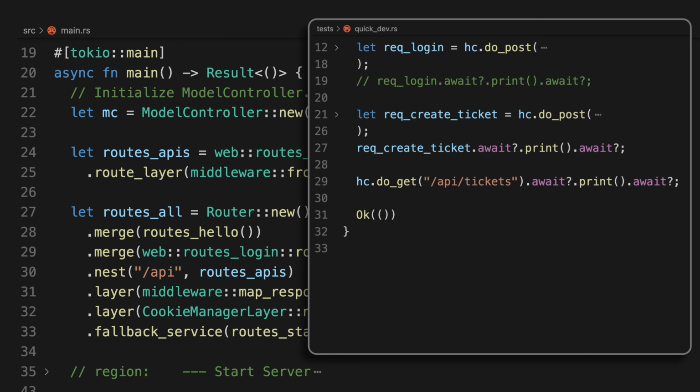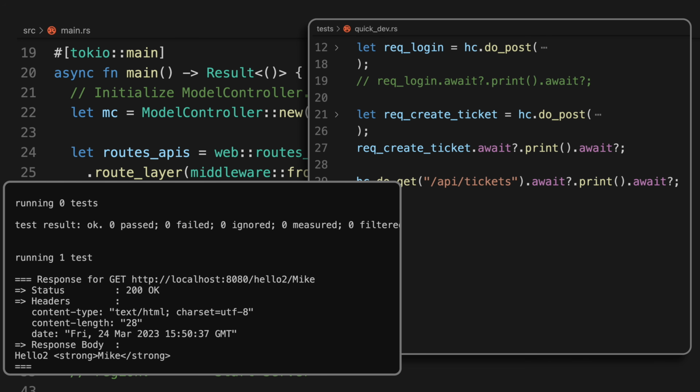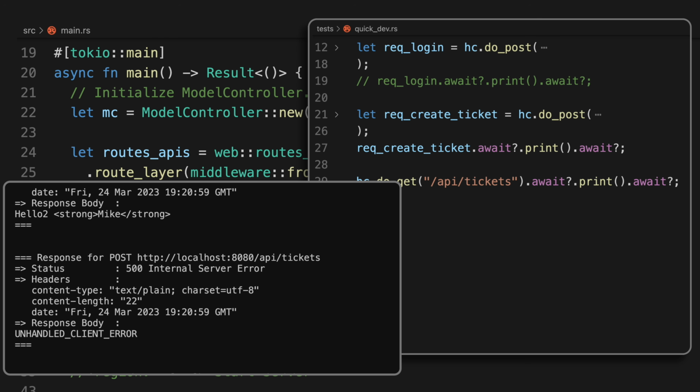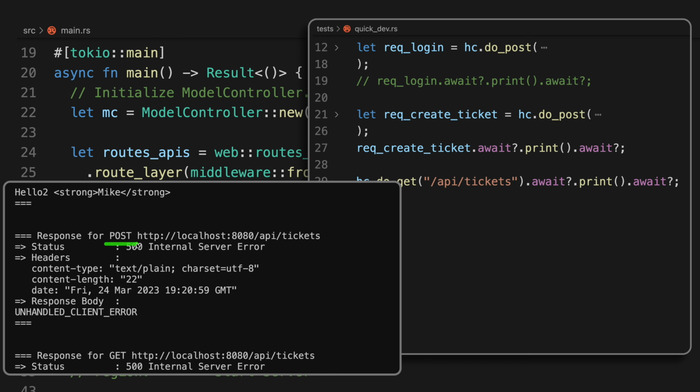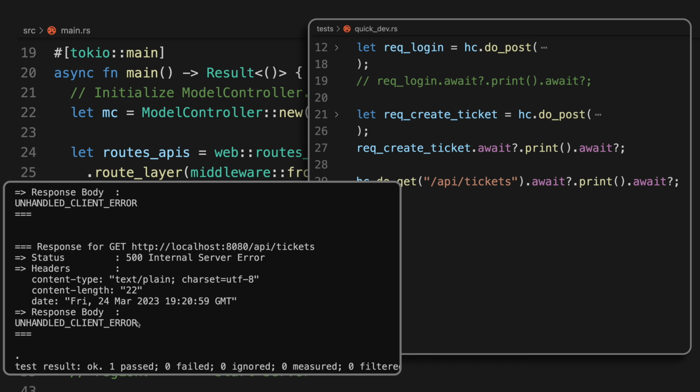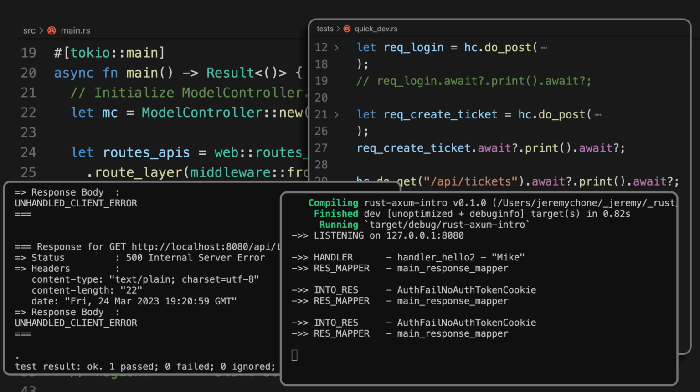Now, if we bring our quick dev and our quick dev terminal, and we have our login not activated, we're going to press save. And now, if we scroll down, we see that our post on API tickets fail, as well as our list tickets. And if we bring our server terminal, we're going to see that the first request works fine, but the next one failed with a no Auth-Token cookie. And the same thing for the list.